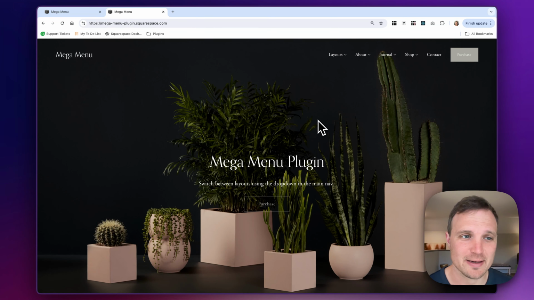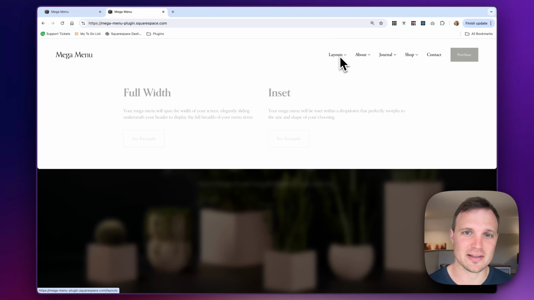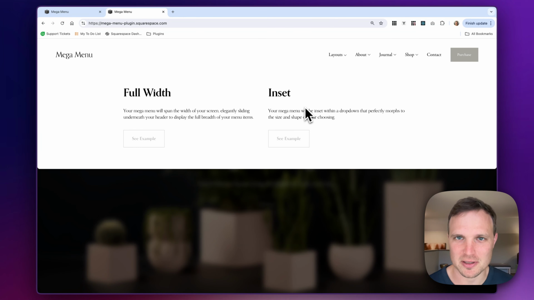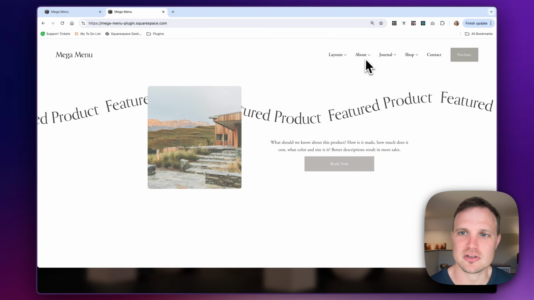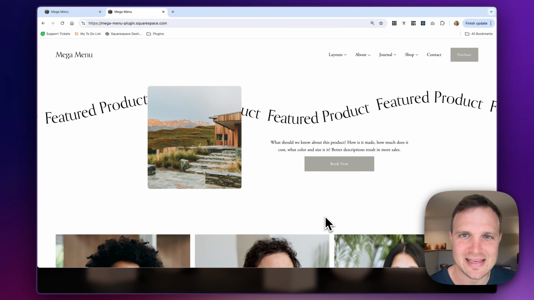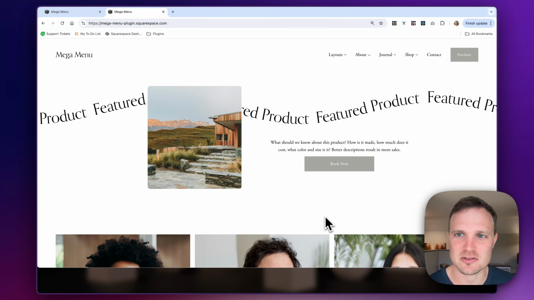Hey friends, really excited to be launching the new Mega Menu plugin. So there's two different layouts I want to show you. There's one that's just the full width layout like this, and then the other is Inset. That's really cool. I want to show you that. I think that's fun. And then I want to walk you through the installation and the editing and updating of this, because these are just normal Squarespace sections. So it's really easy to edit and make changes to your website.